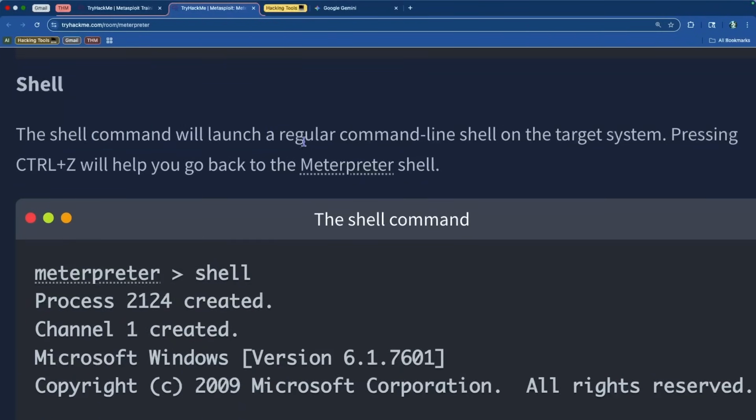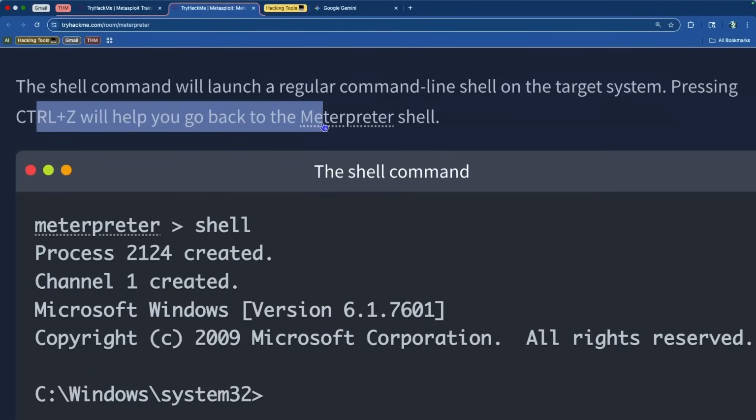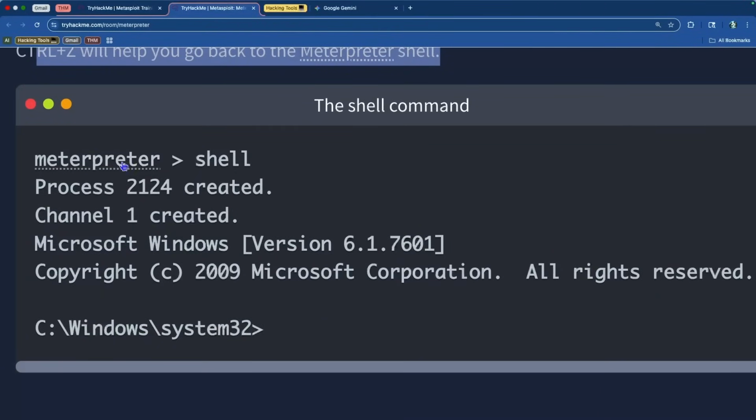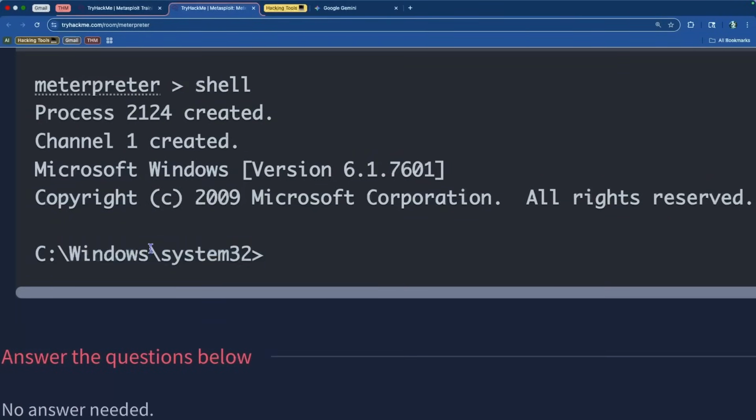The shell command will launch a regular command line shell on the system. Pressing Control-Z will help you go back to the Meterpreter shell. So you're inside the Meterpreter, do shell, and it'll convert you to the Windows shell that you see right here.